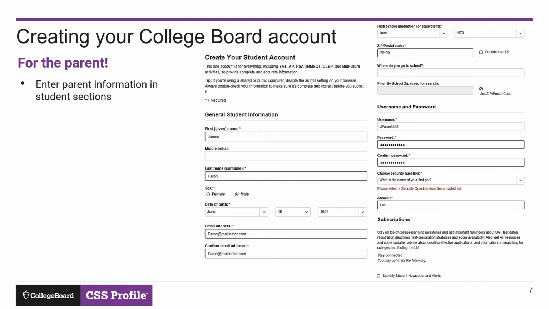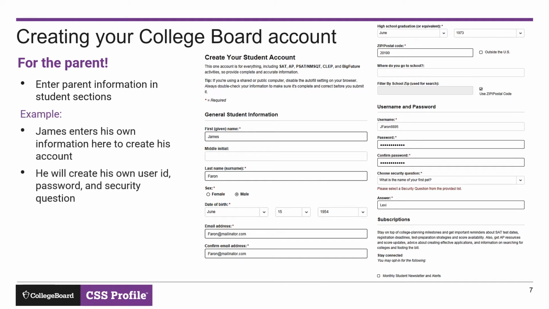But when it is you creating your own account, you must create an account with your name, date of birth, and so on. For example, when James Farron is completing a CSS profile for his daughter Eliza, he starts by creating his College Board account, and he does so by entering his information. He enters his name, his date of birth, and even his own high school graduation date. Once done, he will be able to use his login credentials to start his CSS profile application. As long as he does not share his login credentials, the information he provides will be kept private and confidential.